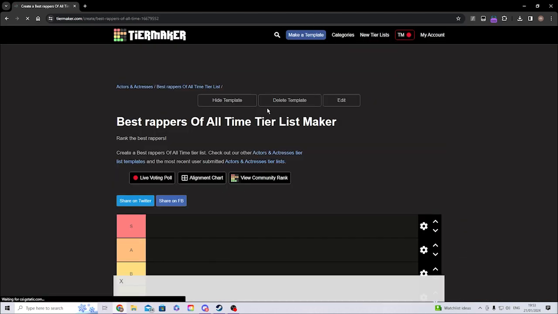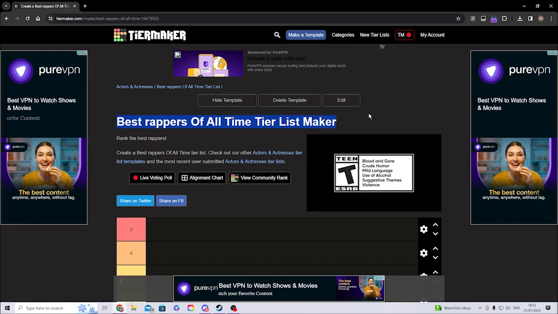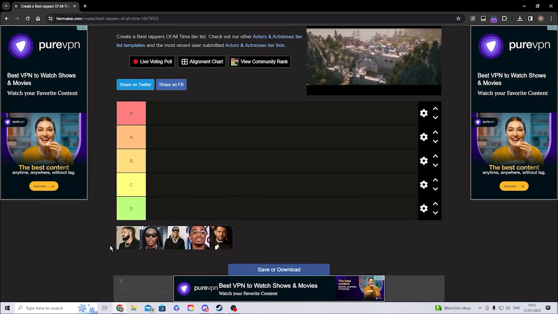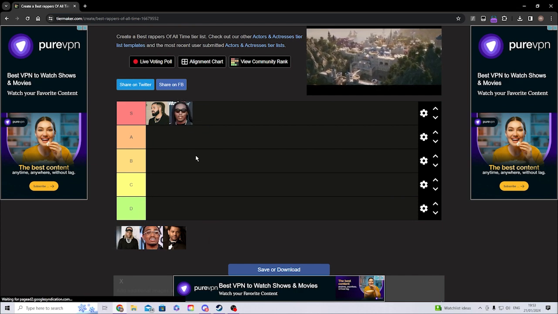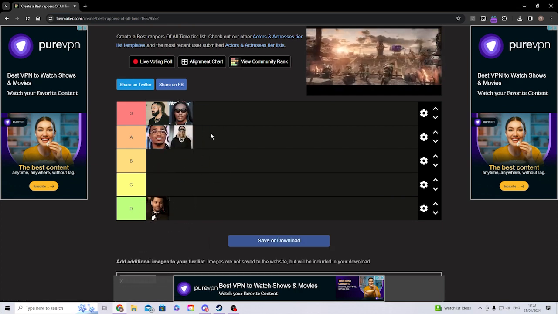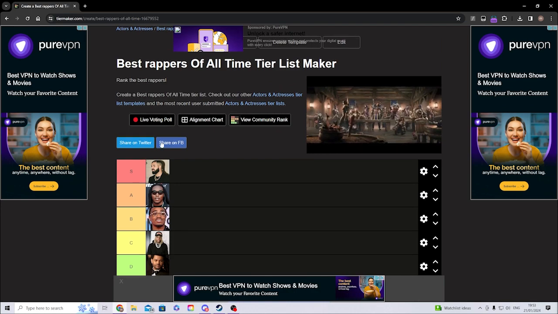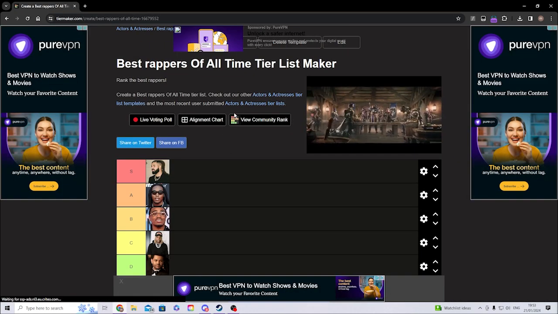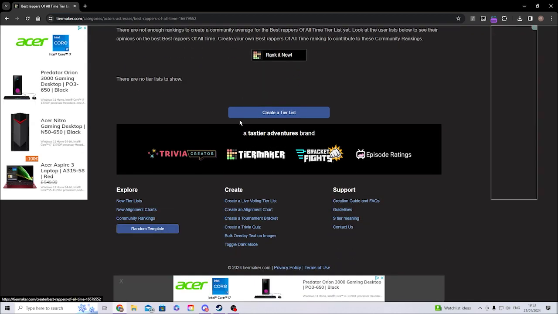Now, give it a second. Here we go: best rappers of all time, tier list maker. And as you can see, we can go ahead and rank all of these rappers however we choose to do so. I can click share on Twitter, I can click share on Facebook, and I can view the community rank of my tier list.